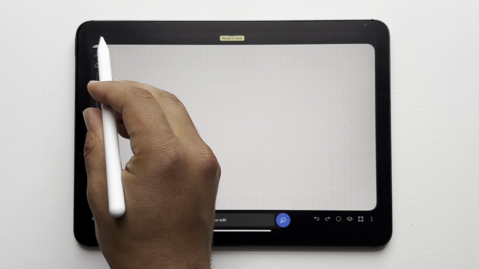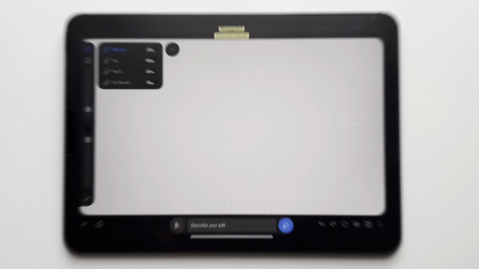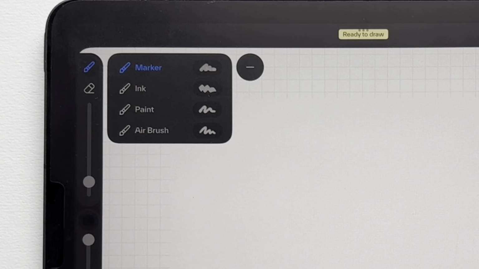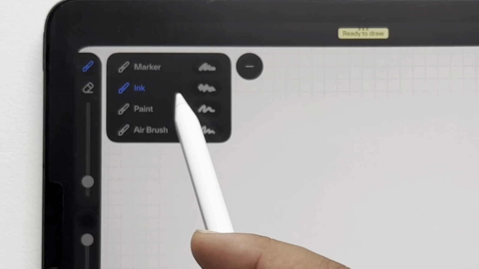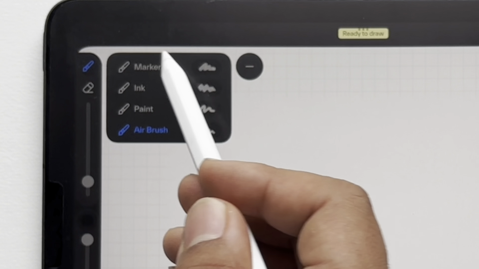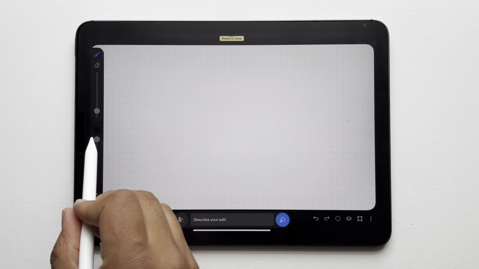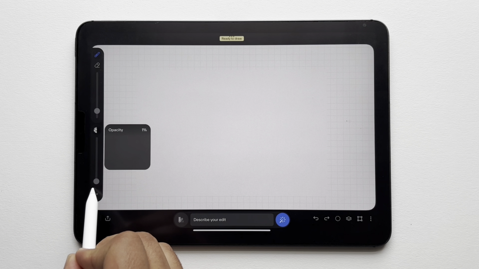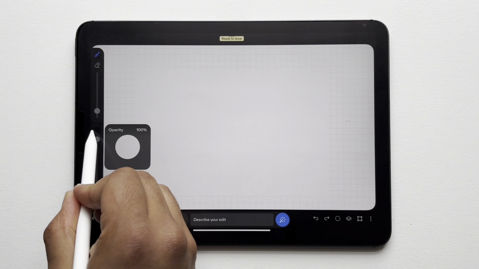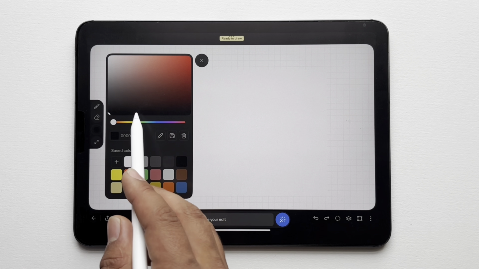Up at the top left, I can adjust my brush. We can choose between several preset brushes. The upper slider adjusts the brush size, and the bottom slider adjusts opacity. We can collapse this area here for more canvas room. The color picker is here. I'm going to select my color and start drawing.